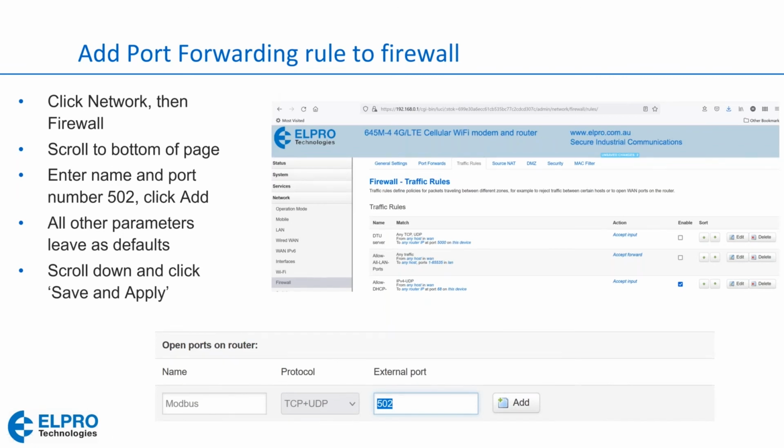Now there is one extra thing we'll have to do, which is add a port forwarding rule, and we will need to open up this port to allow it through the cellular modem. So we go to the Network page, go to Firewall, and then click on Traffic Rules. Then we want to create a new rule.